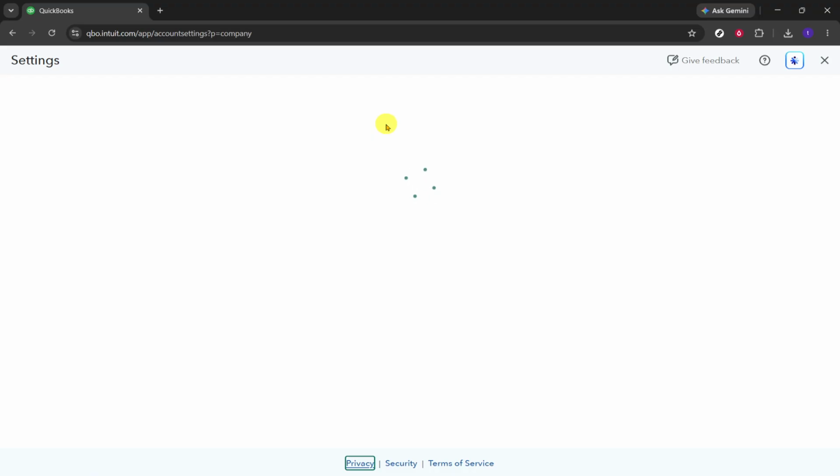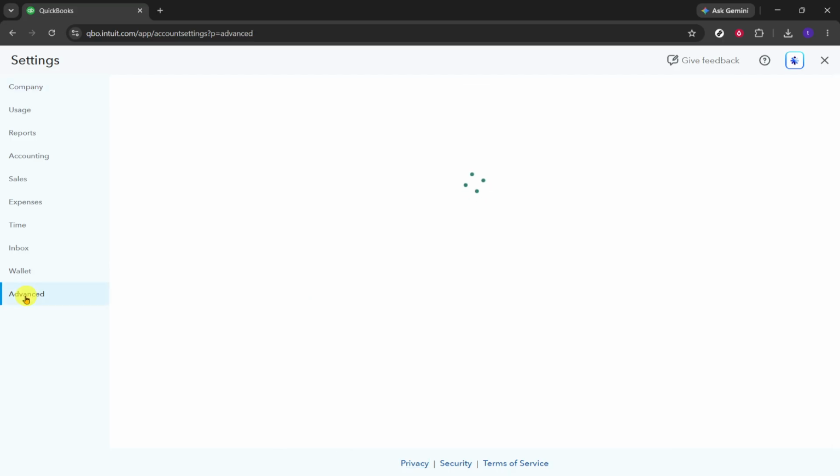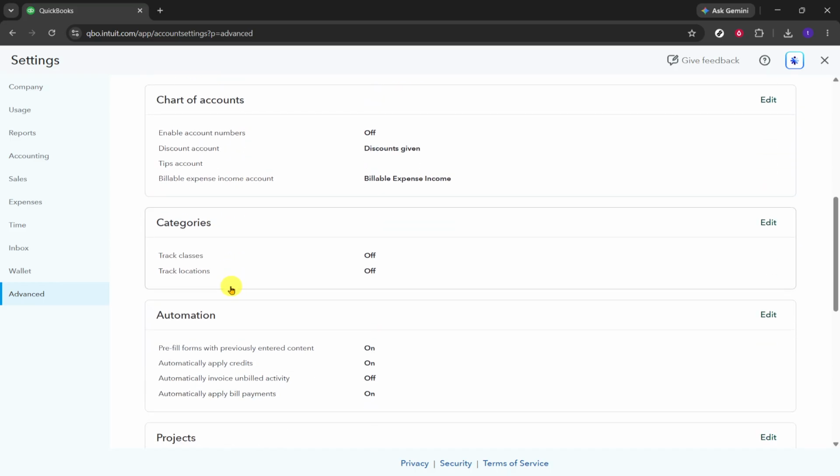Inside Account and Settings, click on the Advanced section. This area contains additional configuration options that affect how certain tools work across QuickBooks. In that menu, look for the Project setting and turn it on.